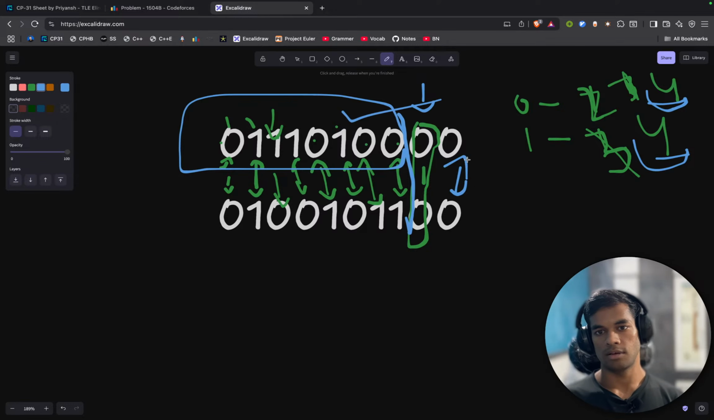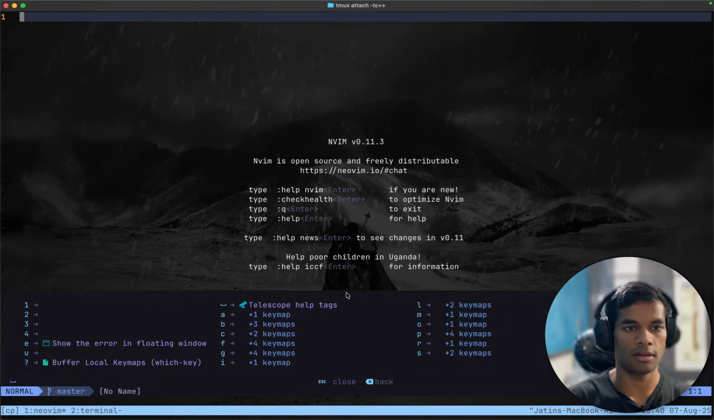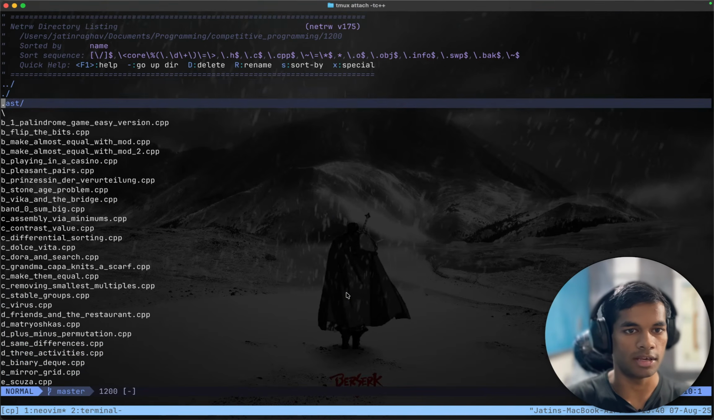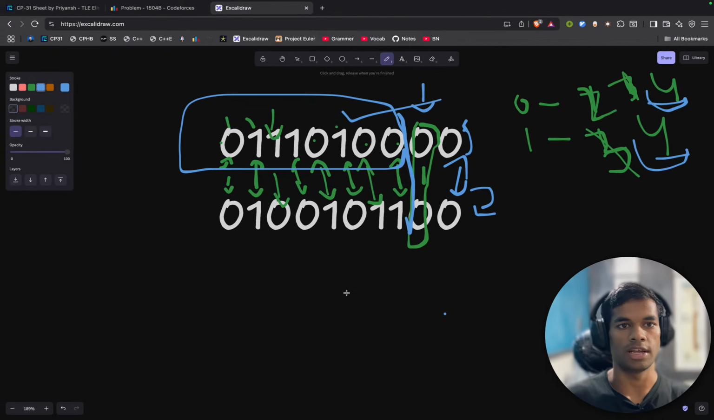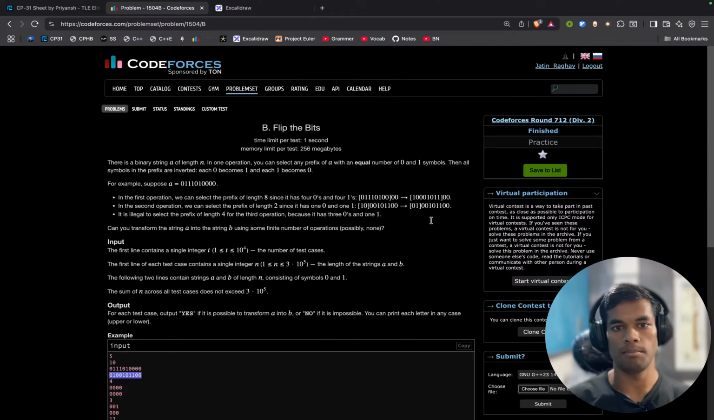And I see this and this, they are still equal. I do not need to change them. And yeah, there are some edge cases. What was the name of the question? B, flip the bits.